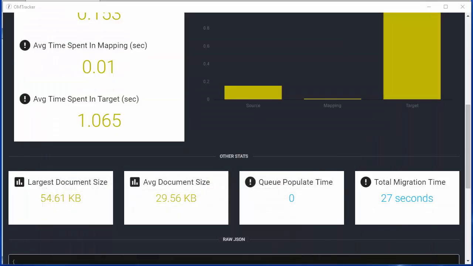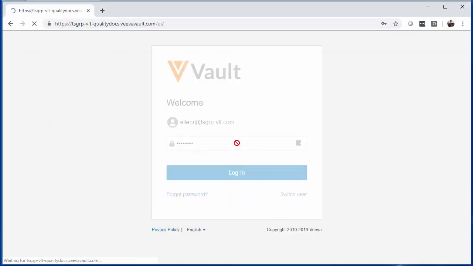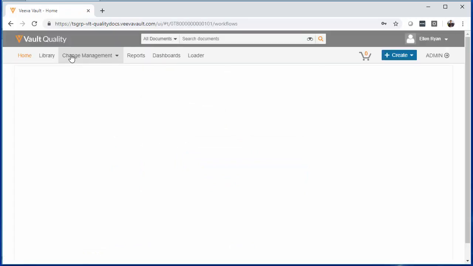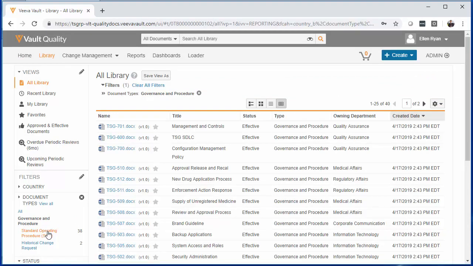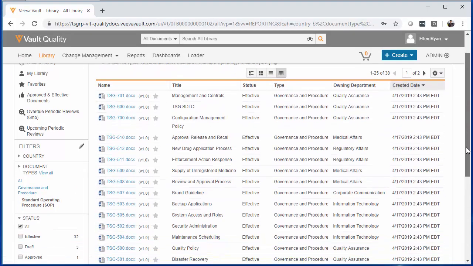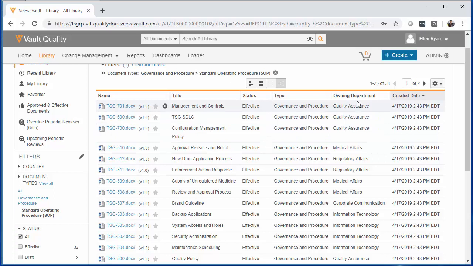We can now take a look at our target system, which is Veeva Vault QMS. I'm going to go ahead and log in and navigate to the library and filter down the documents based on standard operating procedure, which is the type of document we migrated. You can see all the documents are now visible in Veeva Vault, in addition to the department attribute, which we discussed earlier, being mapped to a non-abbreviated format.